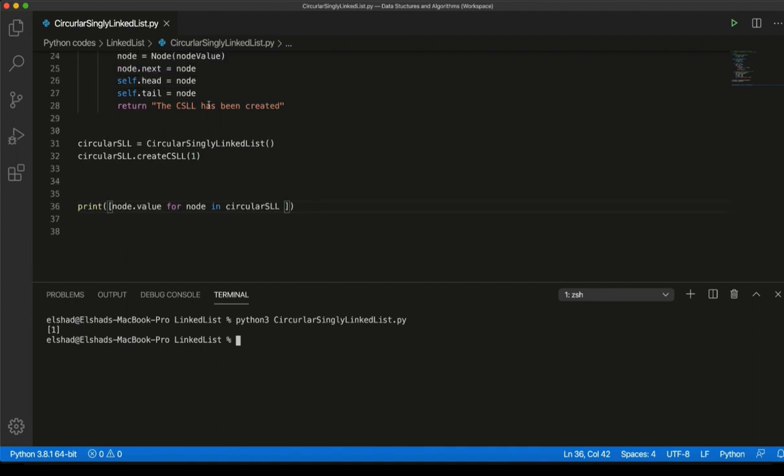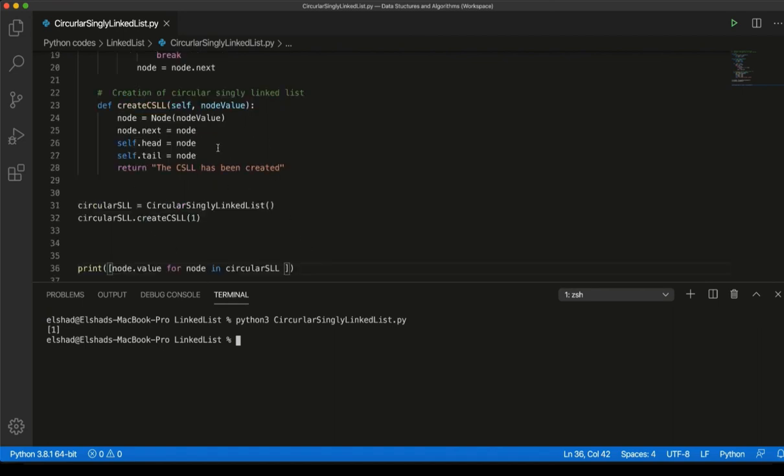Here, as you see, it does not return this message from here. This is because we have not printed the return value from over here. So with this, we have concluded our creation of circular single linked list. Now you might be interested what is time and space complexity for this operation.